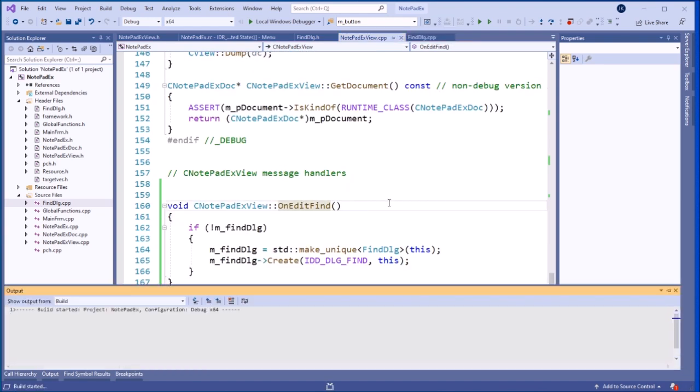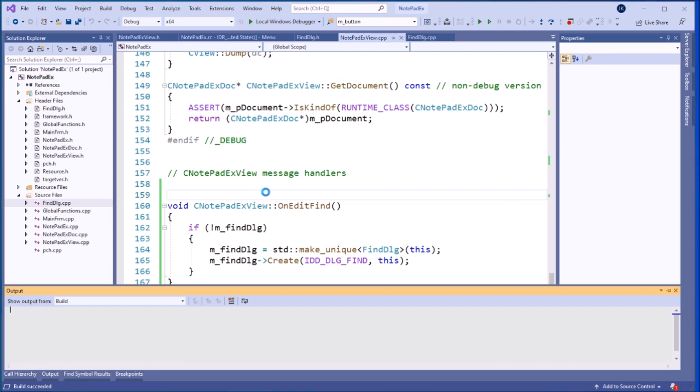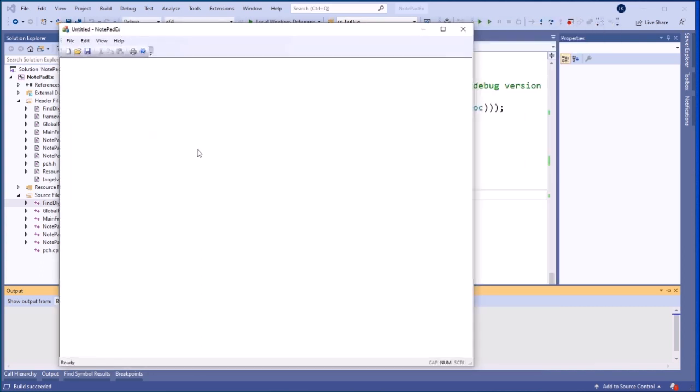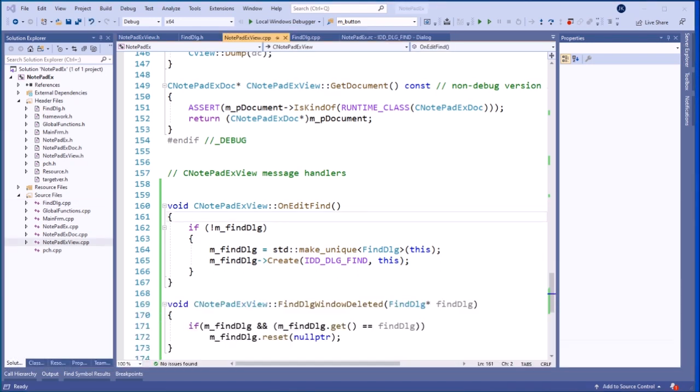So I'm going to compile, okay, and then Control F5 and launch it. Aha, nothing happened. Nothing happened because by default, when we are creating this dialog window from the resource, the setting is such that it is hidden.